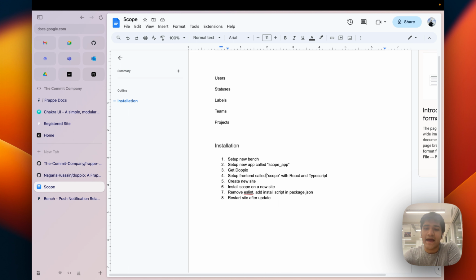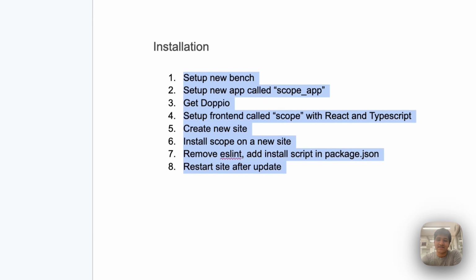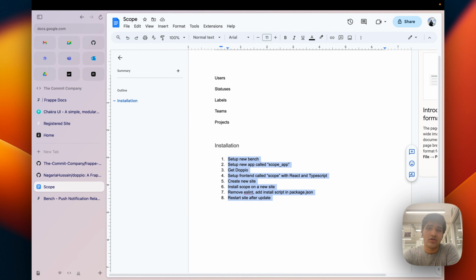The front end app is going to be called scope. The back end app is going to be called scope_app, just because we want the URL to be /scope, so it's simpler. We'll get to that later, but these are basically the steps. I'll add all of this in the description or in a comment below, and also on our new documentation site that we're setting up.